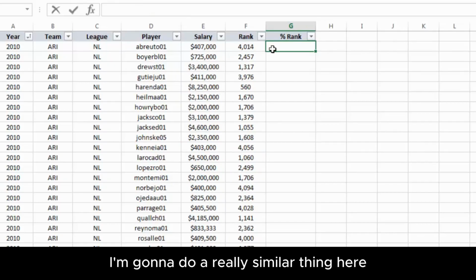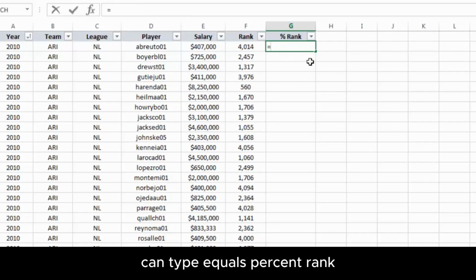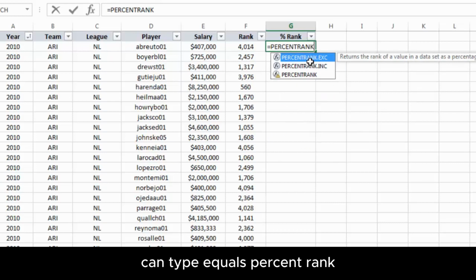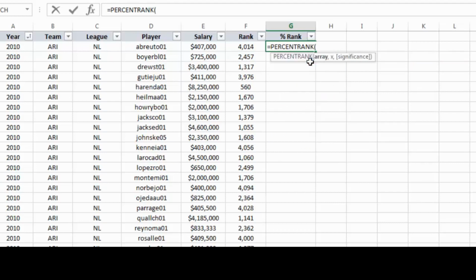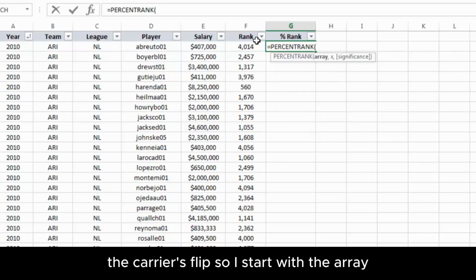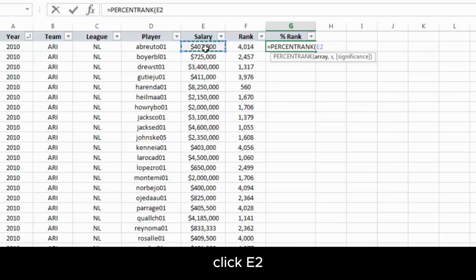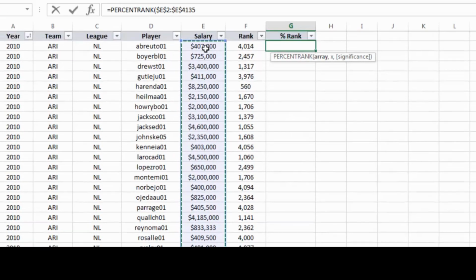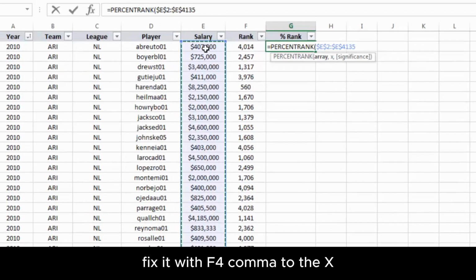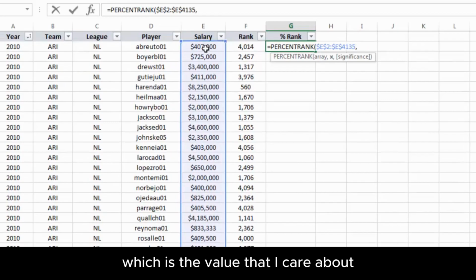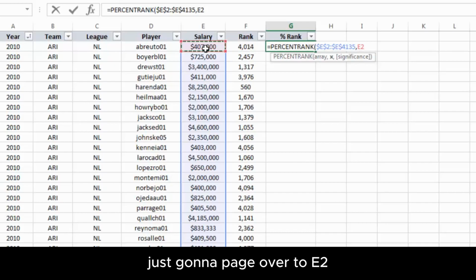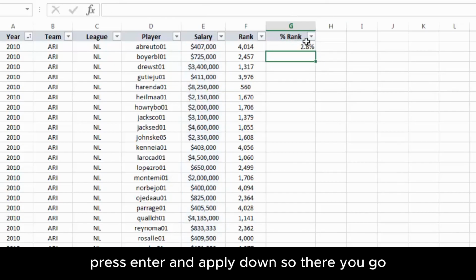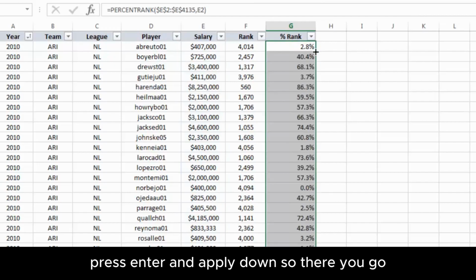Percent rank, I'm going to do a really similar thing here. I'm going to type equals percent rank. The order is flipped, so I'm going to start with the array, click E2, Control Shift arrow down, fix it with F4, comma to the X, which is the value that I care about. I'm just going to page over to E2, close it off, press Enter, and apply it down.